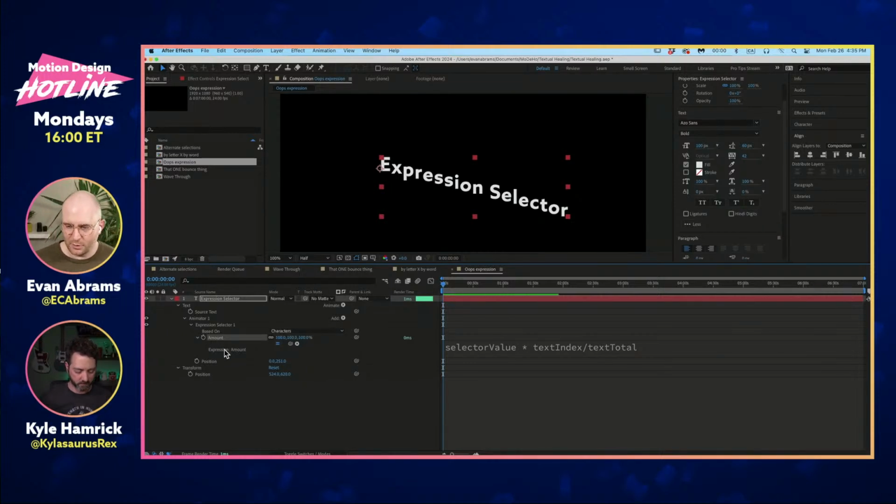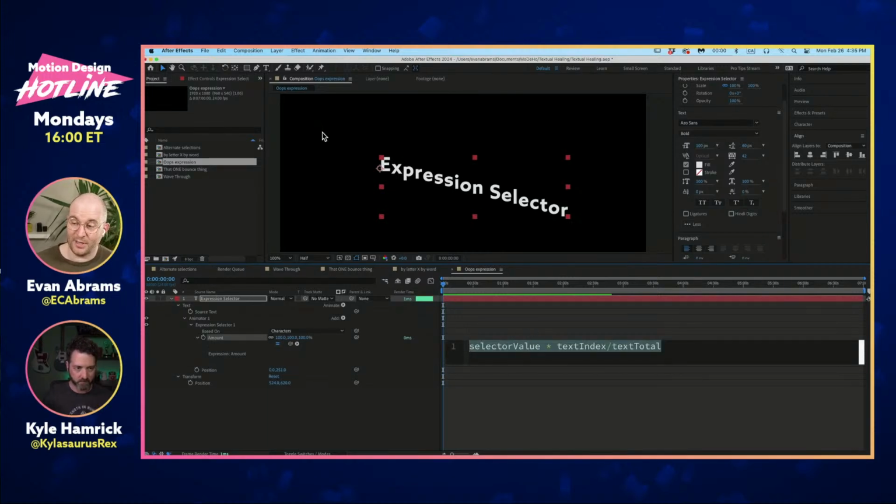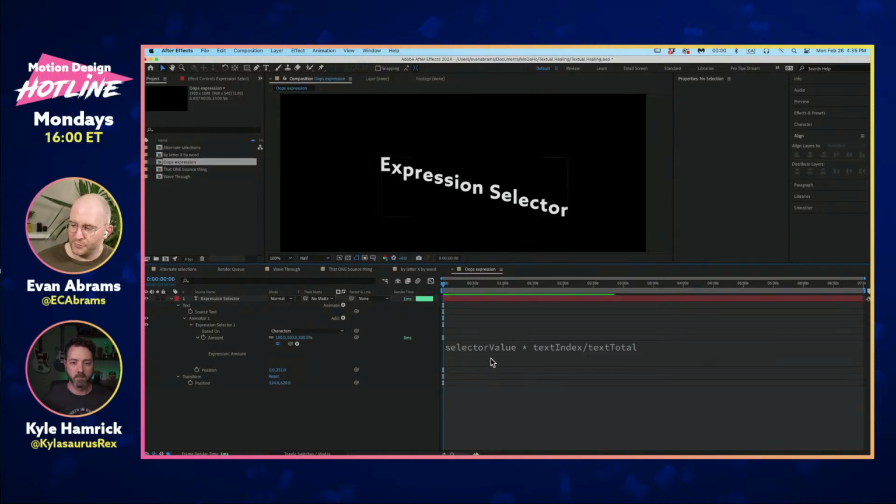But the expression amount is this. This is the expression that's telling us how this is going to work. It's, of course, obviously, Kyle, and I think we all know what this means: selector value multiplied by text index divided by text total. Duh. Yeah, obviously. So this is telling us the text index.